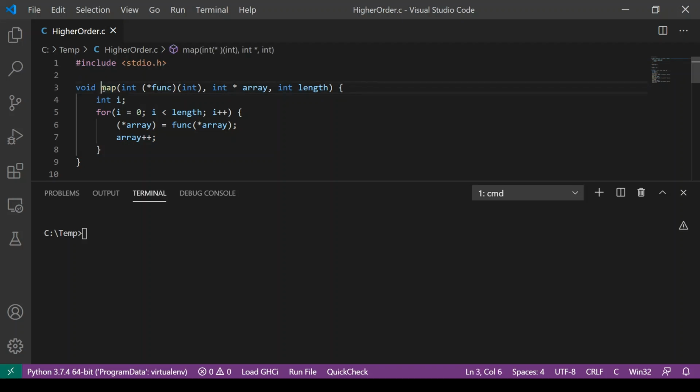Here I'm defining my own map function. Now what I will do is take an array, although I'm actually using a pointer to the base element of the array, since this is a common way of passing arrays in C. And I also pass in the length of the array, since C arrays don't inherently know their own length.